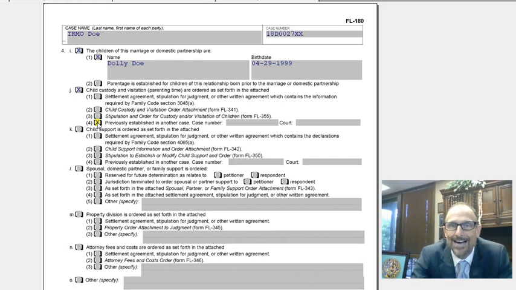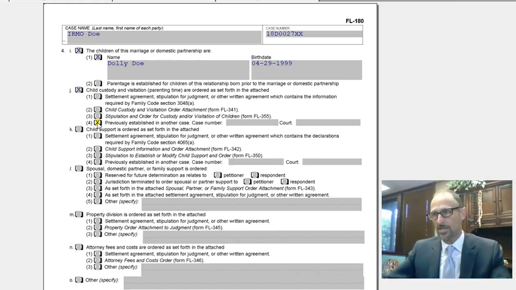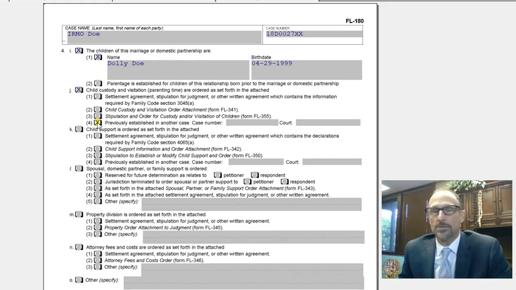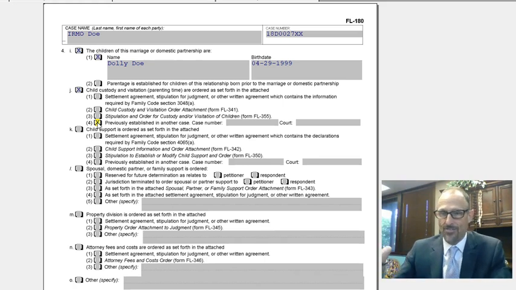All right, folks. 4J. 4 reads previously established in another case, case number, and court. So if there are previous custody orders in a divorce case or in a child custody case that you had in Arizona, you could put the case number and the court name in there. If it was in a different county, you can put the case number and then just put Riverside County, or Yolo County, or San Francisco County, whatever it might be.